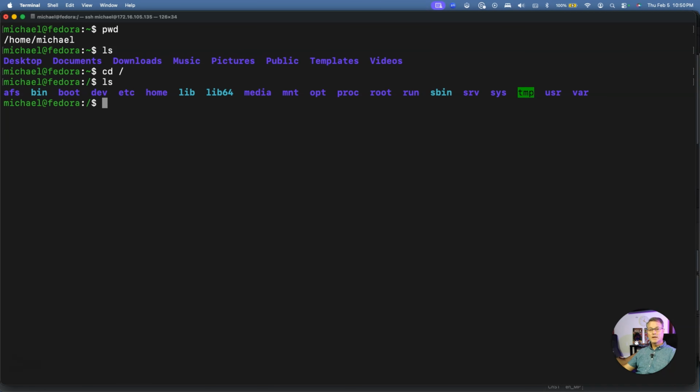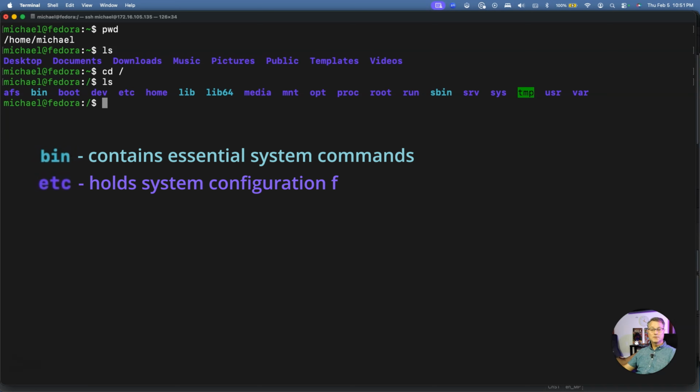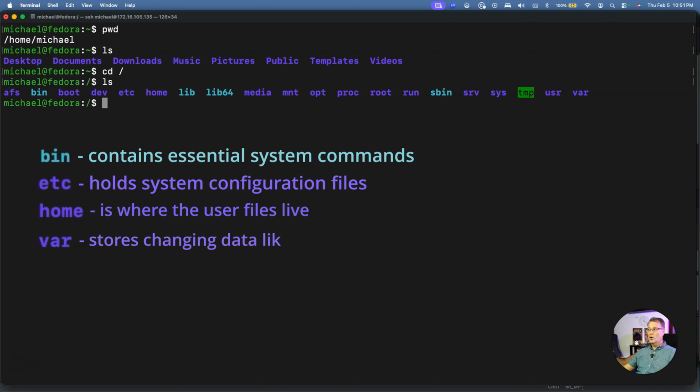Now, let me briefly explain a few important ones you'll see often. Bin contains essential system commands. etc holds system configuration files. Home is where the user files live. Var stores changing data like logs, and tmp is used for temporary files.